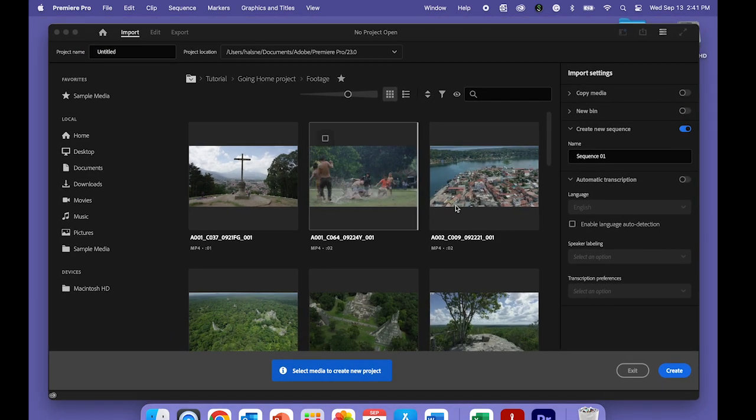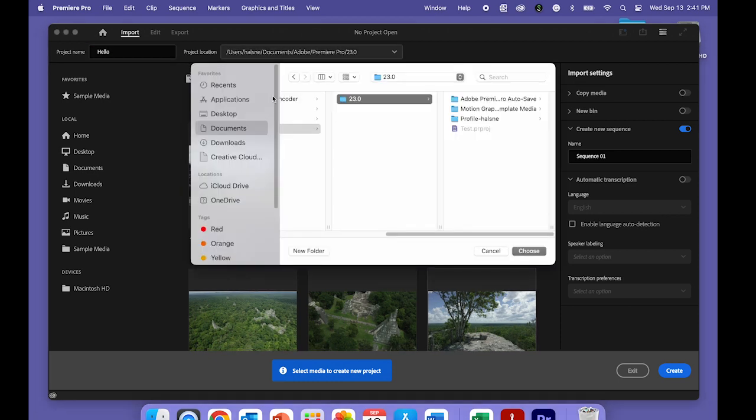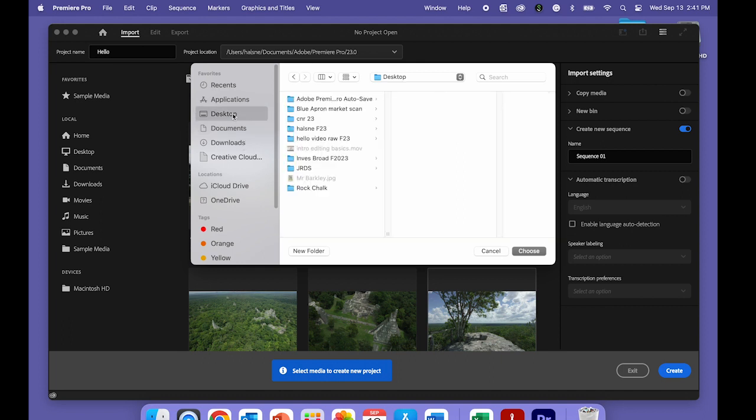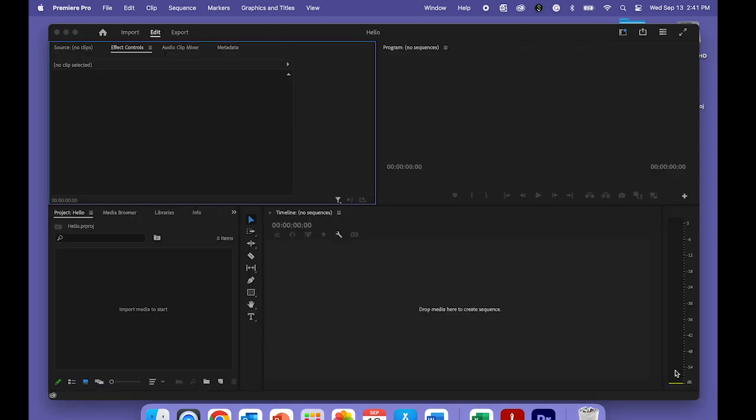And when you do that, this is mostly marketing material, but up in the top left corner, you can name your project. I'll call it Hello. Next to it is where the location of the project might live. You can choose a location. I'm going to choose my desktop so that I can find it. You may want to choose your storage file. And then in the bottom right corner, I'm going to click Create.